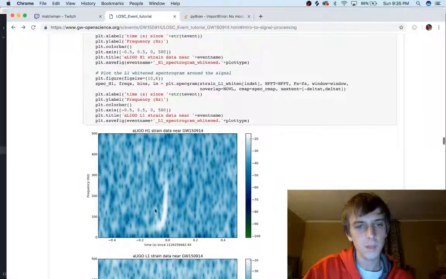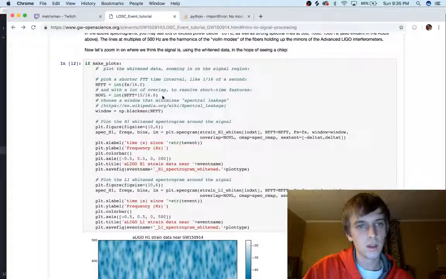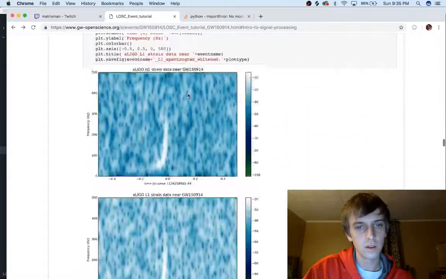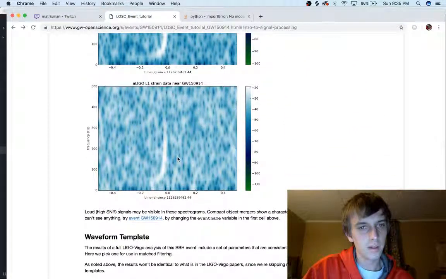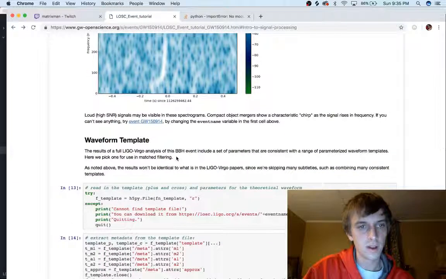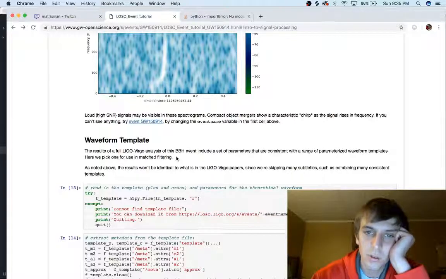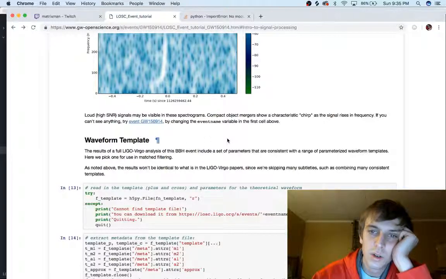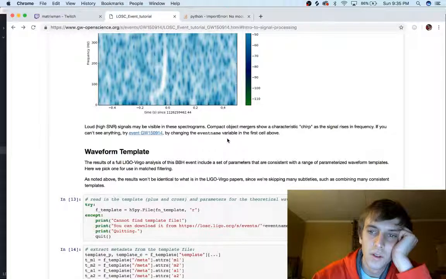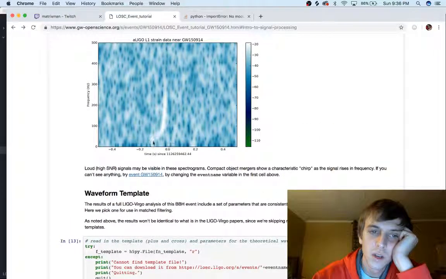So you zoom in using this code, plot the whitened data. This is the signal? I can't even see it. Loud, high SNR signals may be visible in these spectrograms. Compact object mergers show a characteristic chirp as the signal rises in frequency. If you can't see anything, try this by changing the event name in the first cell above.